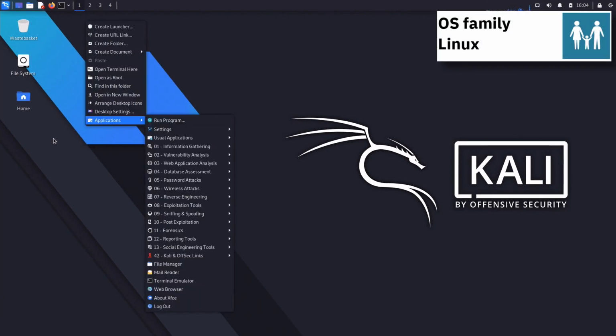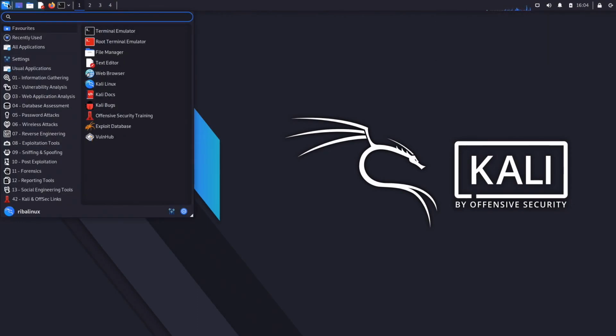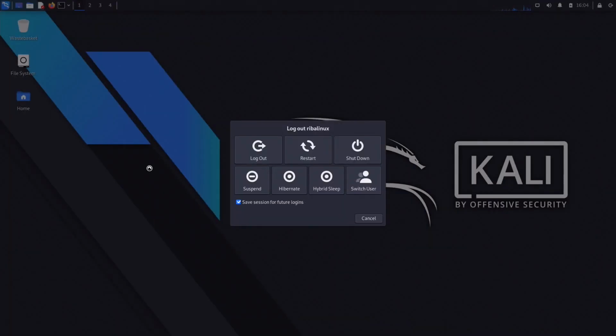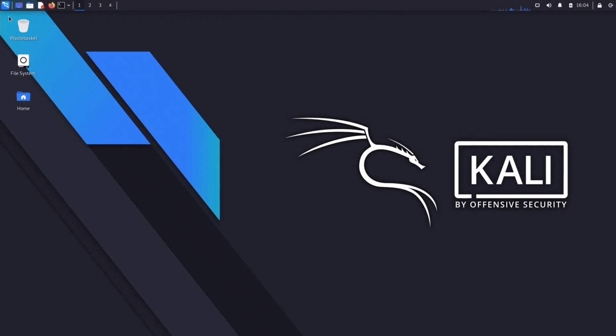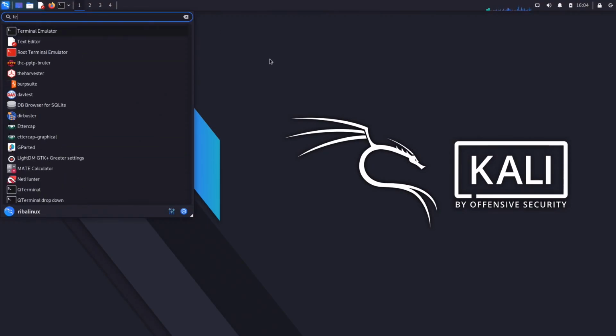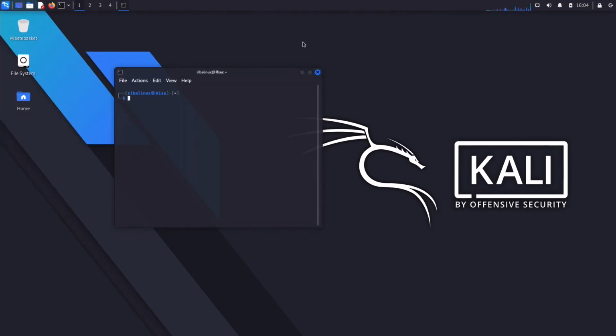It was developed by Mati Aharoni and Devon Kearns of Offensive Security through the rewrite of BackTrack, their previous information security testing Linux distribution based on Knoppix.